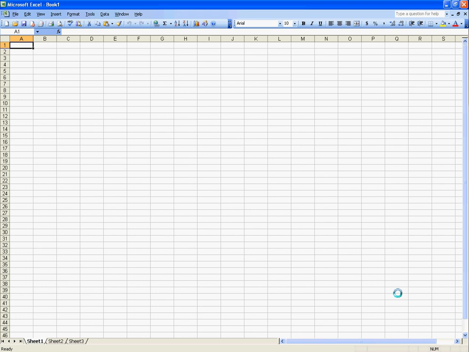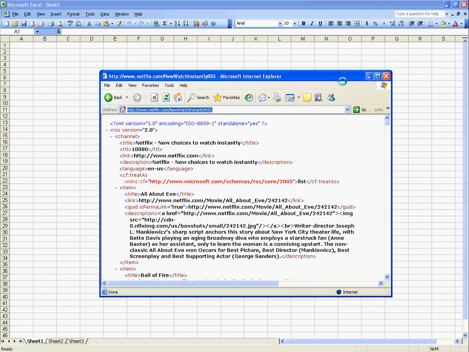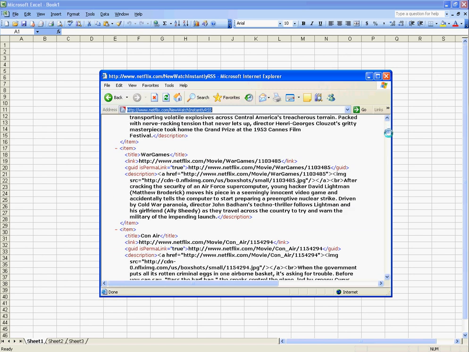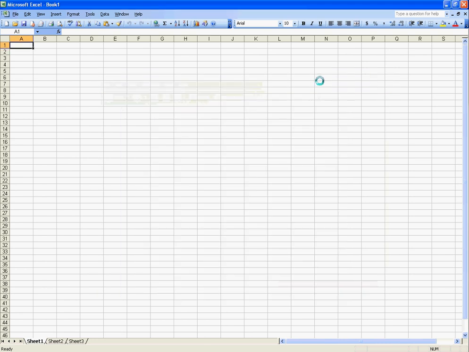So for example, I have an RSS feed from Netflix that has the recently added movies to be able to be streamed. So what I'm going to do is build an Xcelsius component that actually consumes this data. Notice that it's not in that friendly format that you saw in the previous post, and I'll provide a link to that. To do that, all you really need is the link to the RSS feed. So I'm going to go ahead and copy that, and I'll minimize this window.